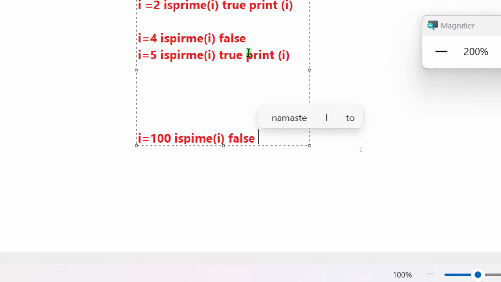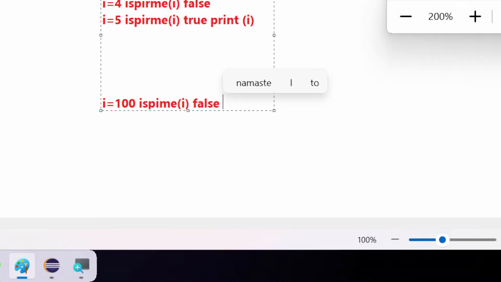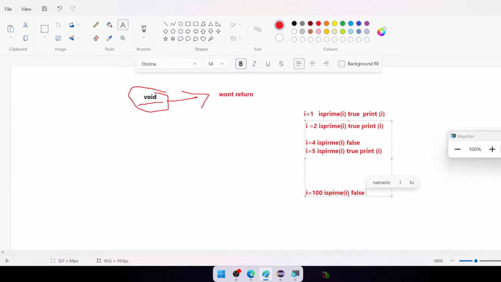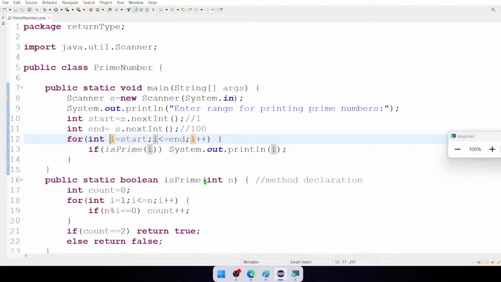Are you clear? Are you guys clear about methods? How to write methods? What is the return type? What are the arguments? You guys clear, right? Arguments means the values you are passing to call that method. What are the arguments you are passing to your method to perform operations? Those are called arguments, guys. Okay.